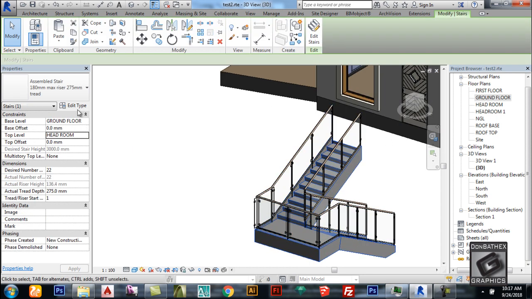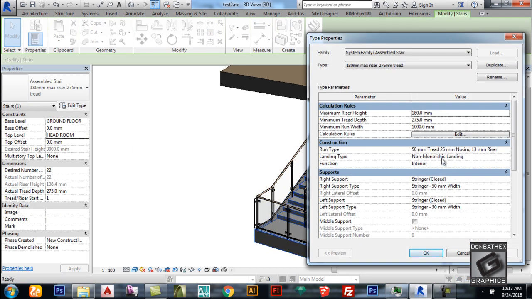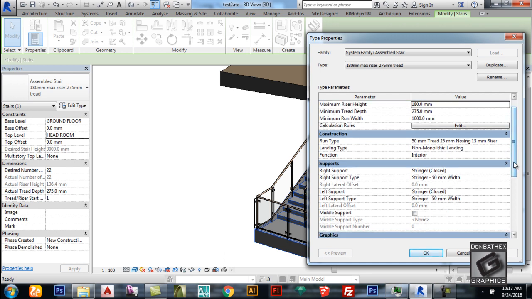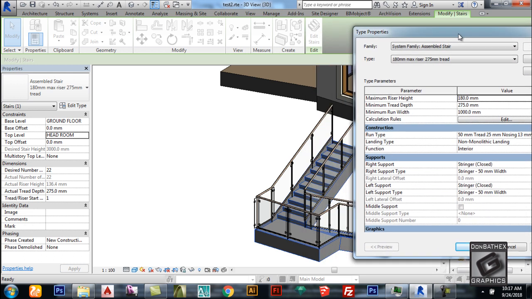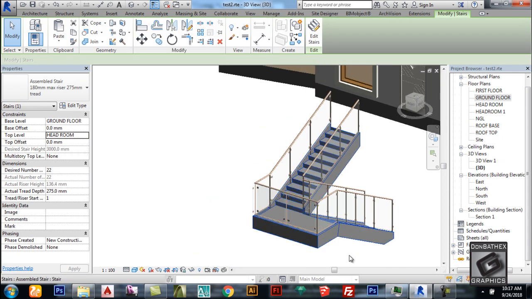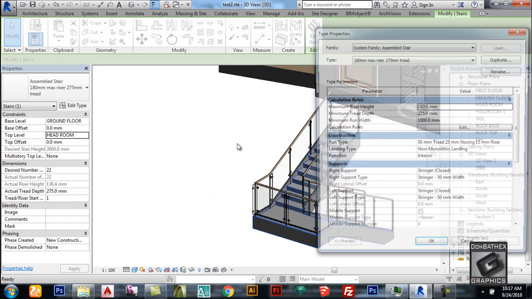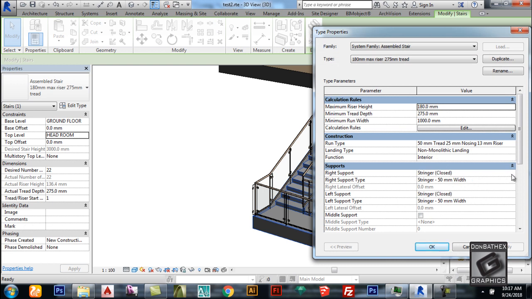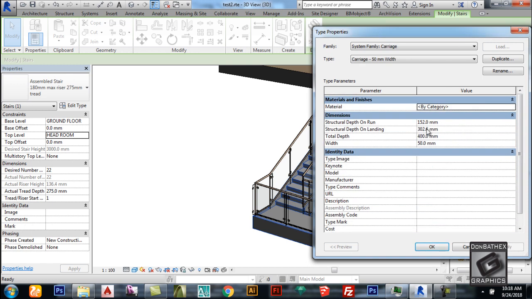At the same time, you can change your stairs to edit type. I'm going to show you how to design the support of your stairs. So right support stringer. If you are looking for your stringer, this is your stringer. These are your stringers. This one by the side, this one by the side. So if you edit type, right support stringer, none, left support stringer, none, middle support, yeah, I need that. Then I'll edit the middle support.